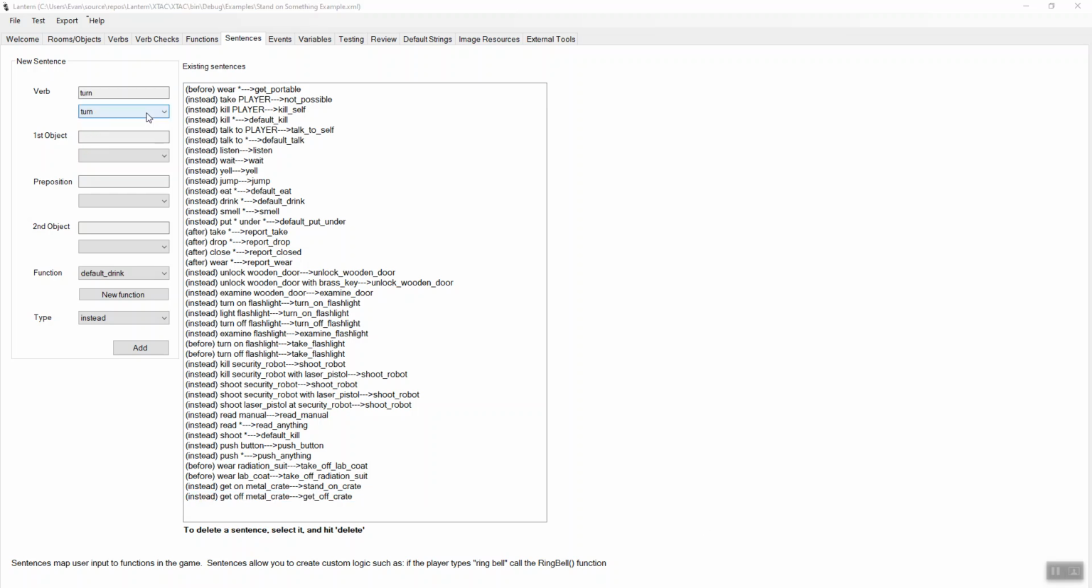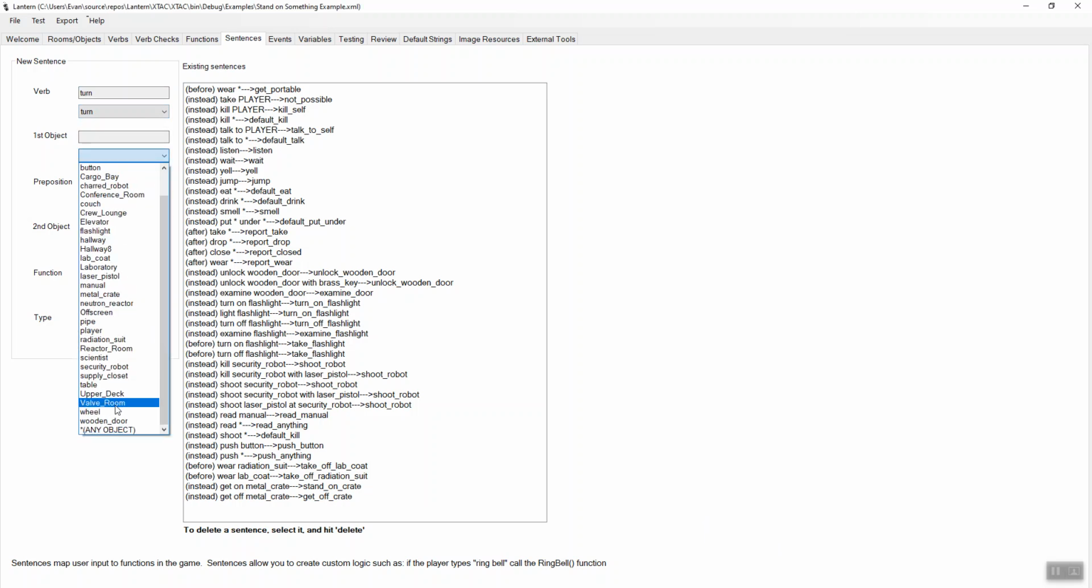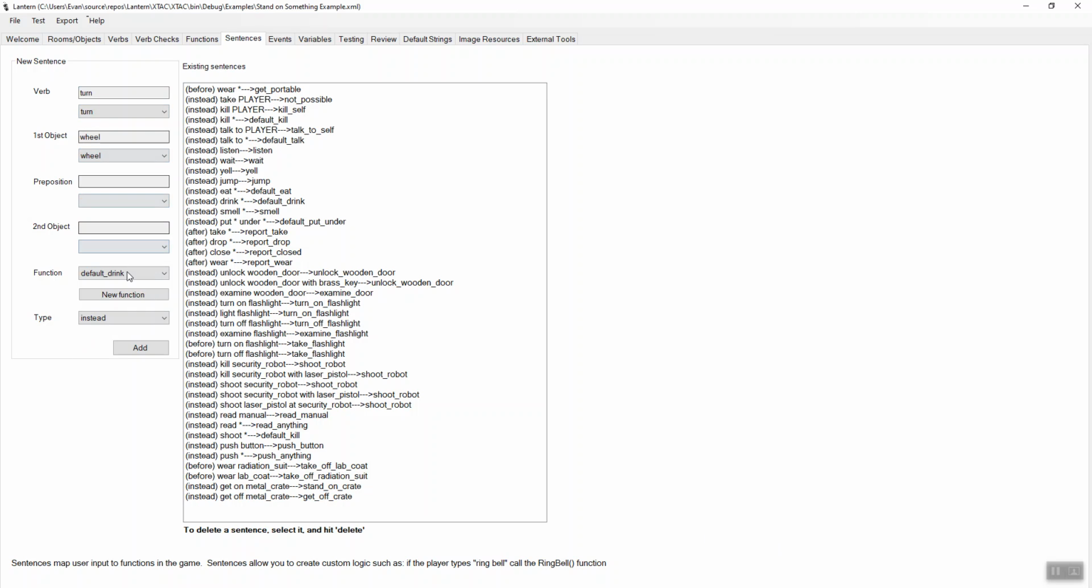All right, minor bug there, but I fixed it. So the verb is turn and the noun is wheel. If we try to turn the wheel, call our turn wheel function instead. Add. Okay. Now let's save that and run it.